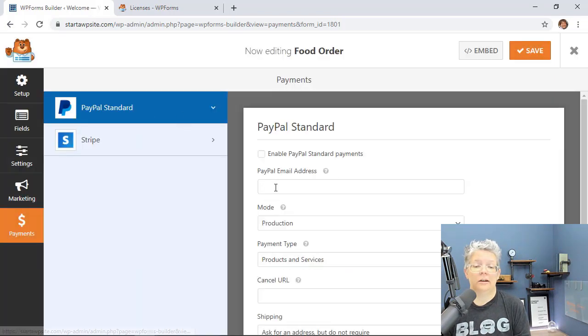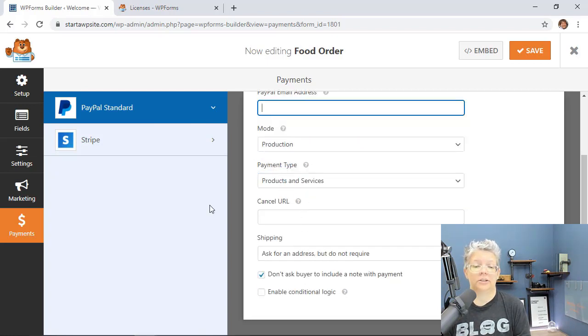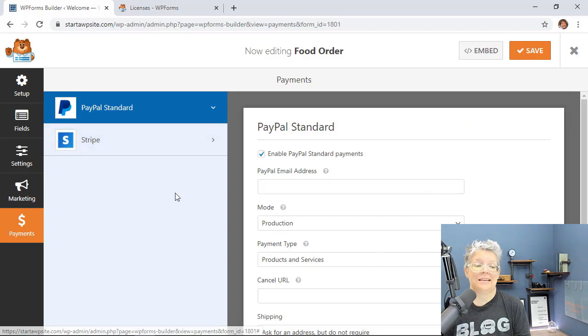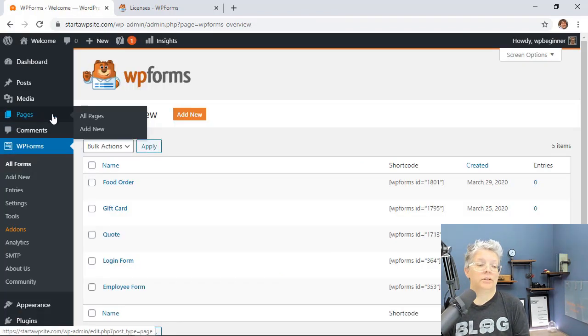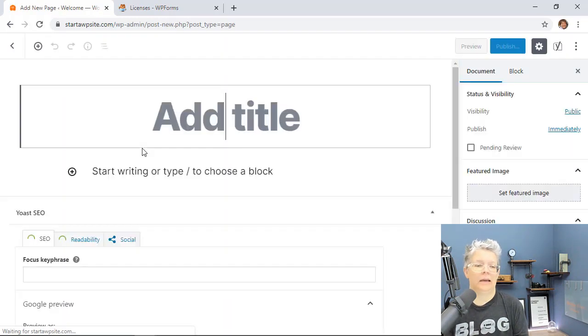So just go through here and do enable standard payment, add your PayPal email address here, and make sure it's in production. Once you have all the payments set up, then you can save changes, and now we need to put it on the website. So once we've saved everything, let's go ahead and exit out of here, and we're going to go to our pages. And if you already have a page for this, you can edit the page.